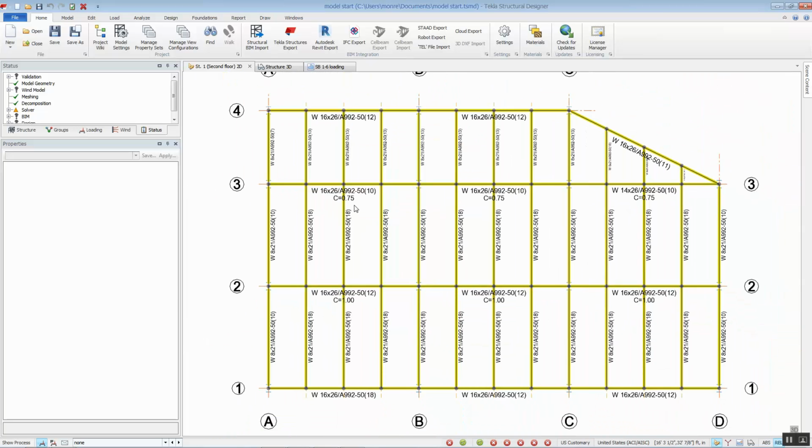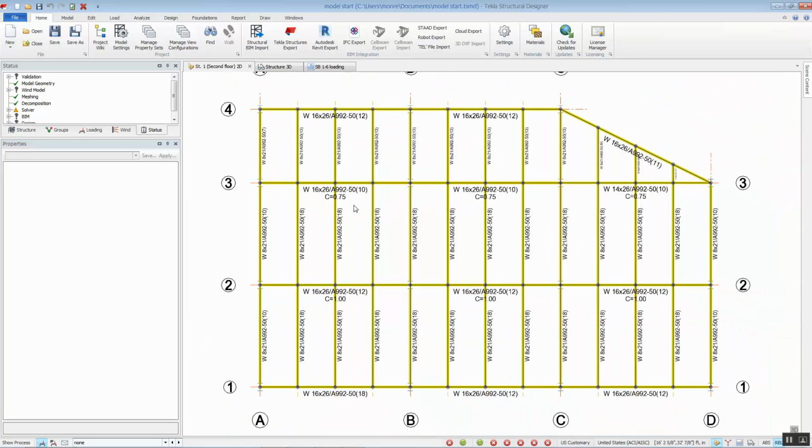That brings us to the end of this brief introduction to composite steel design in Tekla Structural Designer.